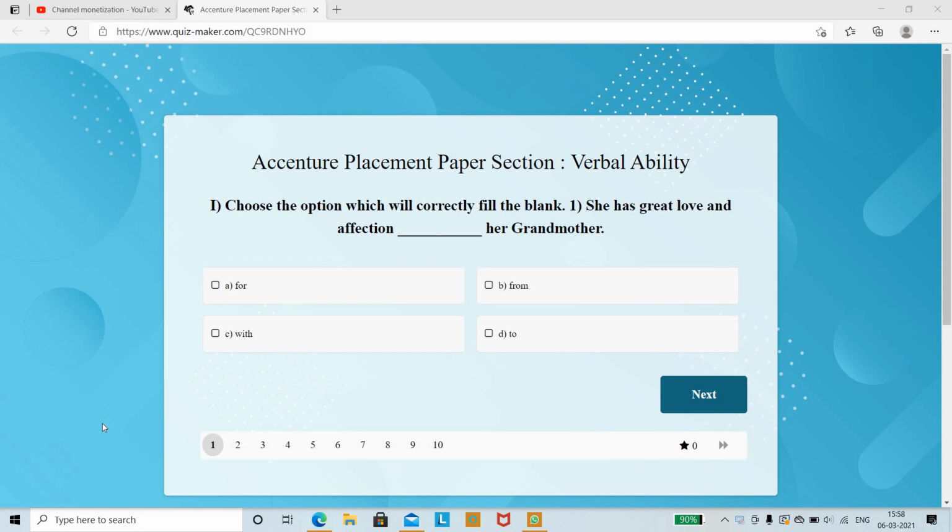This is basically the verbal ability section which has three parts. The first part is to choose the option which will correctly fill the blanks, then fill in the blanks with the articles, or find the meanings, the synonyms or the antonyms. So these are all included in verbal ability. In this part we will solve the fill in the blanks type questions. In the next video I will discuss the reading comprehension part.